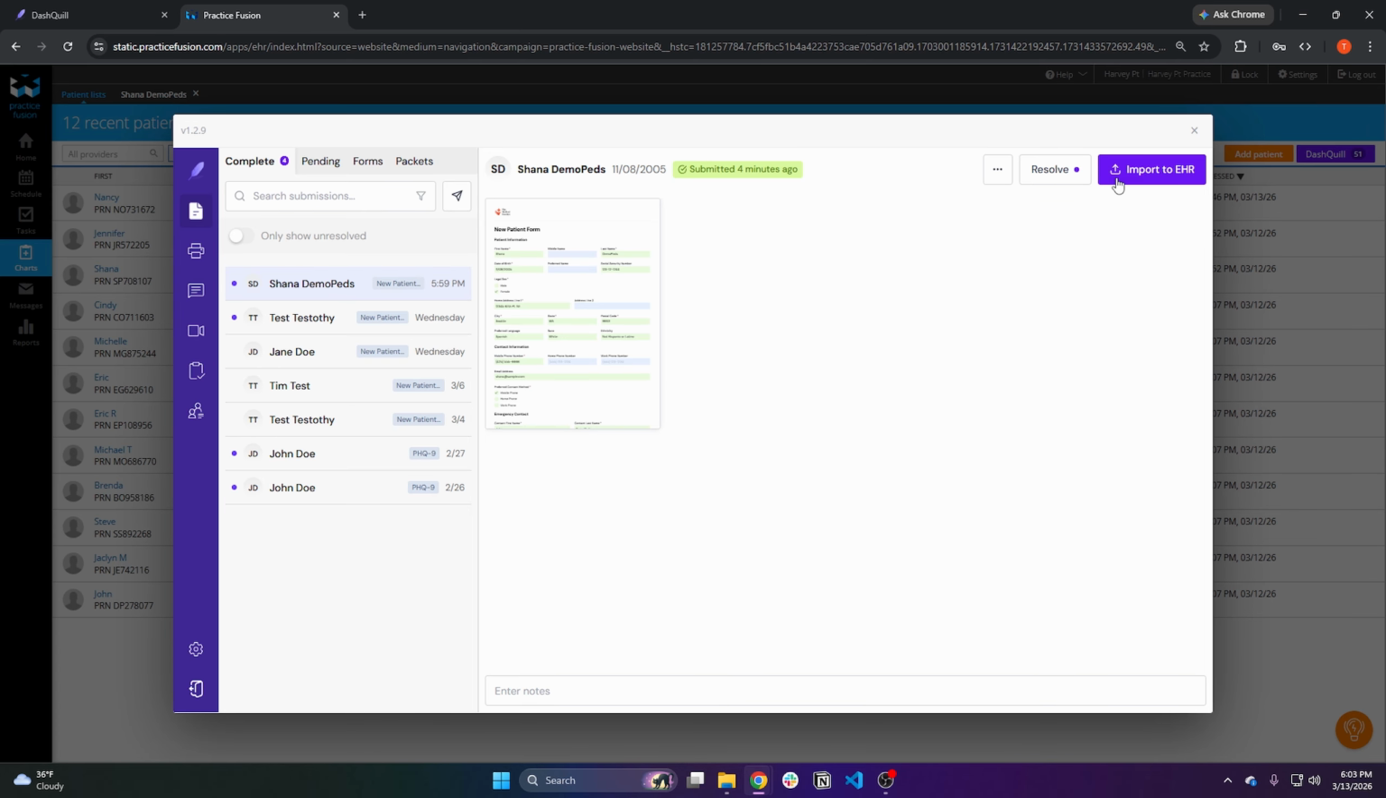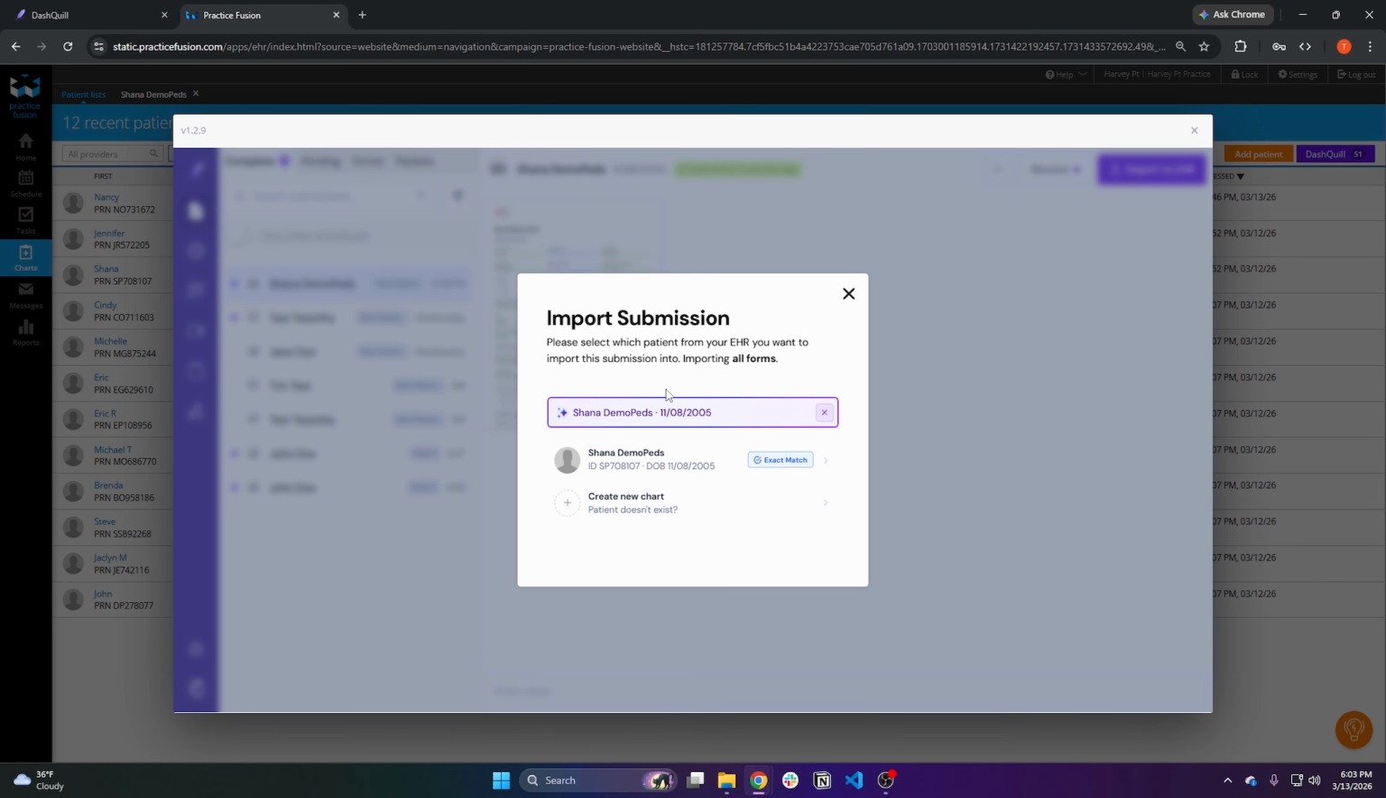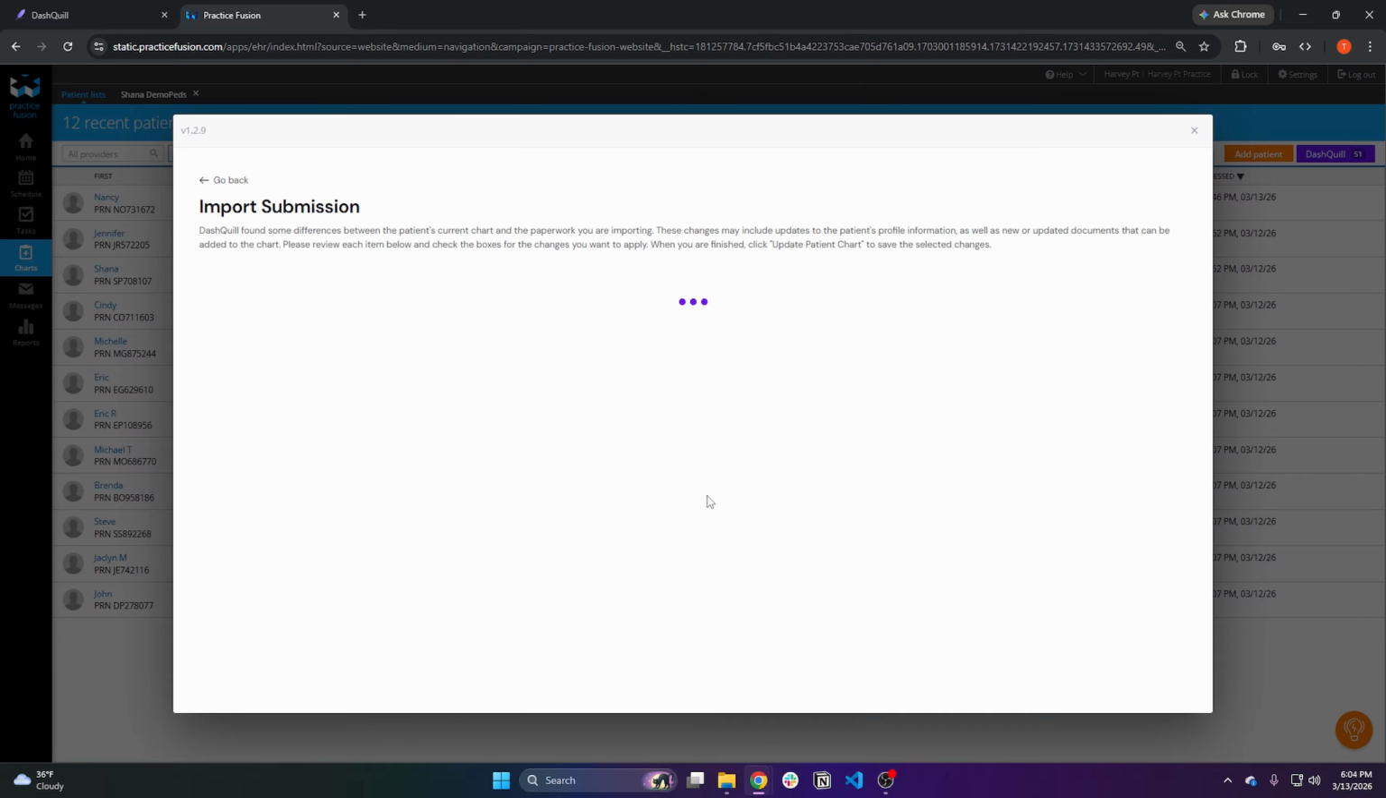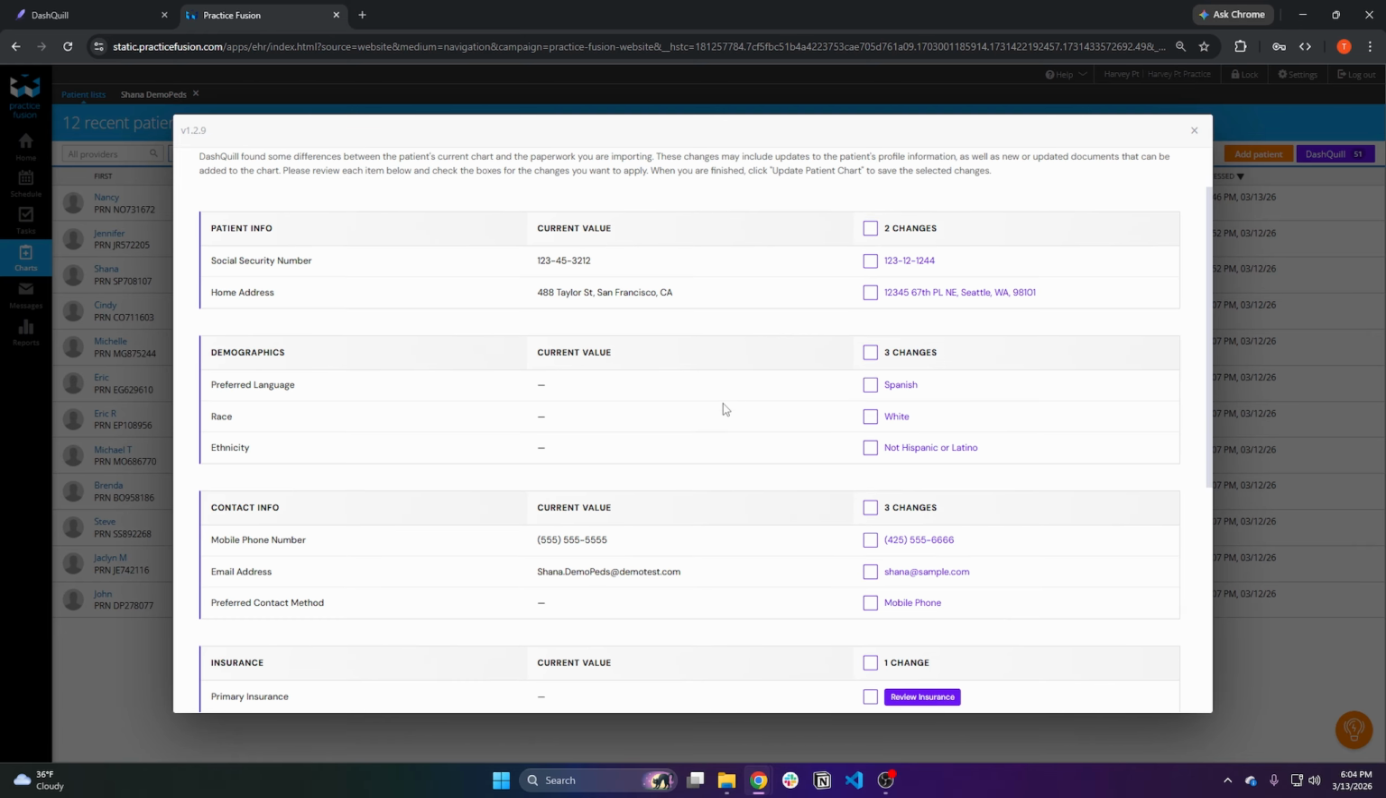So to import, you're just going to click Import to EHR, at which point DashQuill will search any matching patient charts in Practice Fusion, and then you just select the right one. In some situations, you will also see that the chart will not exist, and in that case, you're actually able to create a brand new chart from scratch using the form. Now for me, I'm going to go ahead and import into this Shayna patient because it's very clearly a one-to-one match. All right, and this is the final screen here.